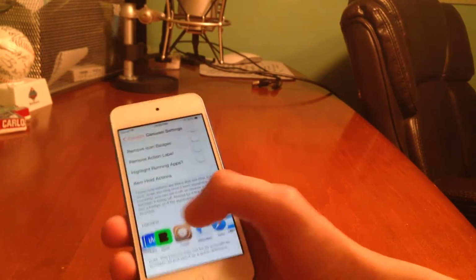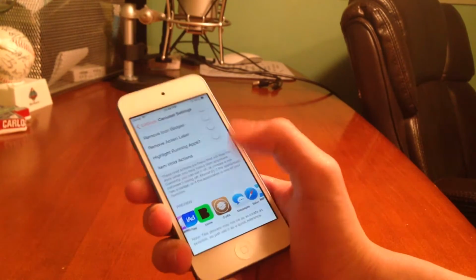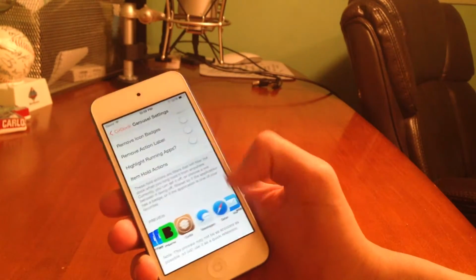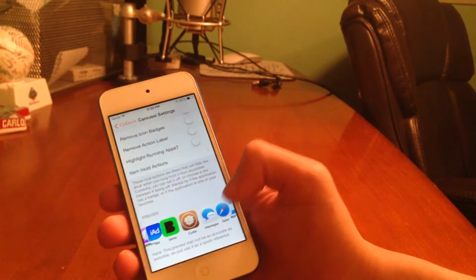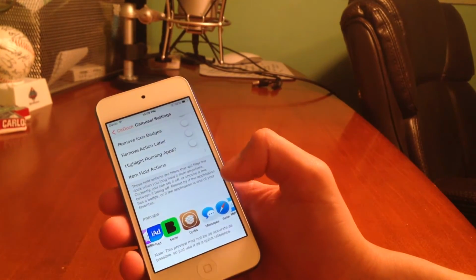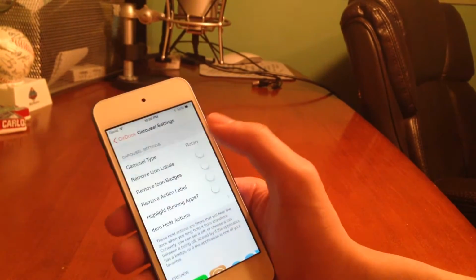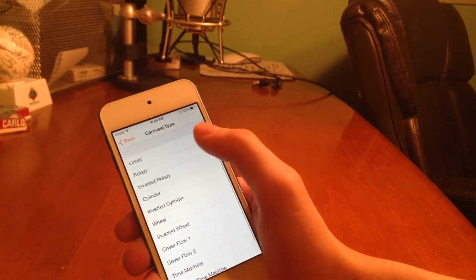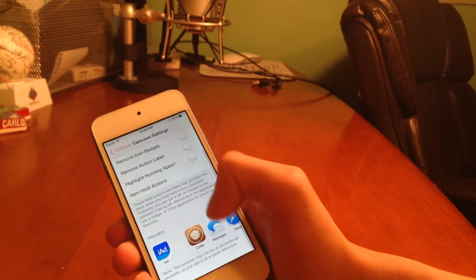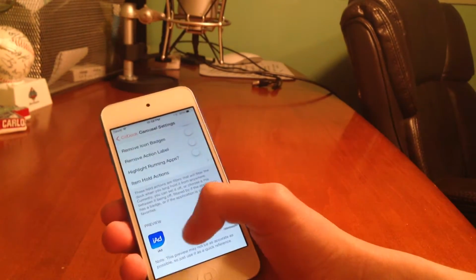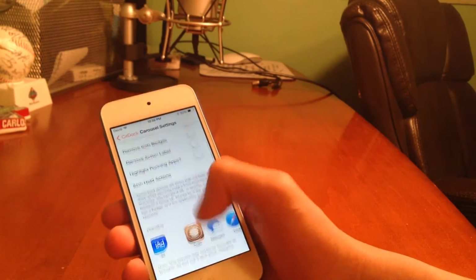So anyway, here we just have a preview of this. We have a little preview thing. So that actually looks really cool. You could swipe to see what the different carousel settings are going to look like before you actually go out and see what they look like. So that's a little bit of a convenient thing. But we have linear and we have a bunch of other stuff. So yeah, I do really like this jailbreak tweak.